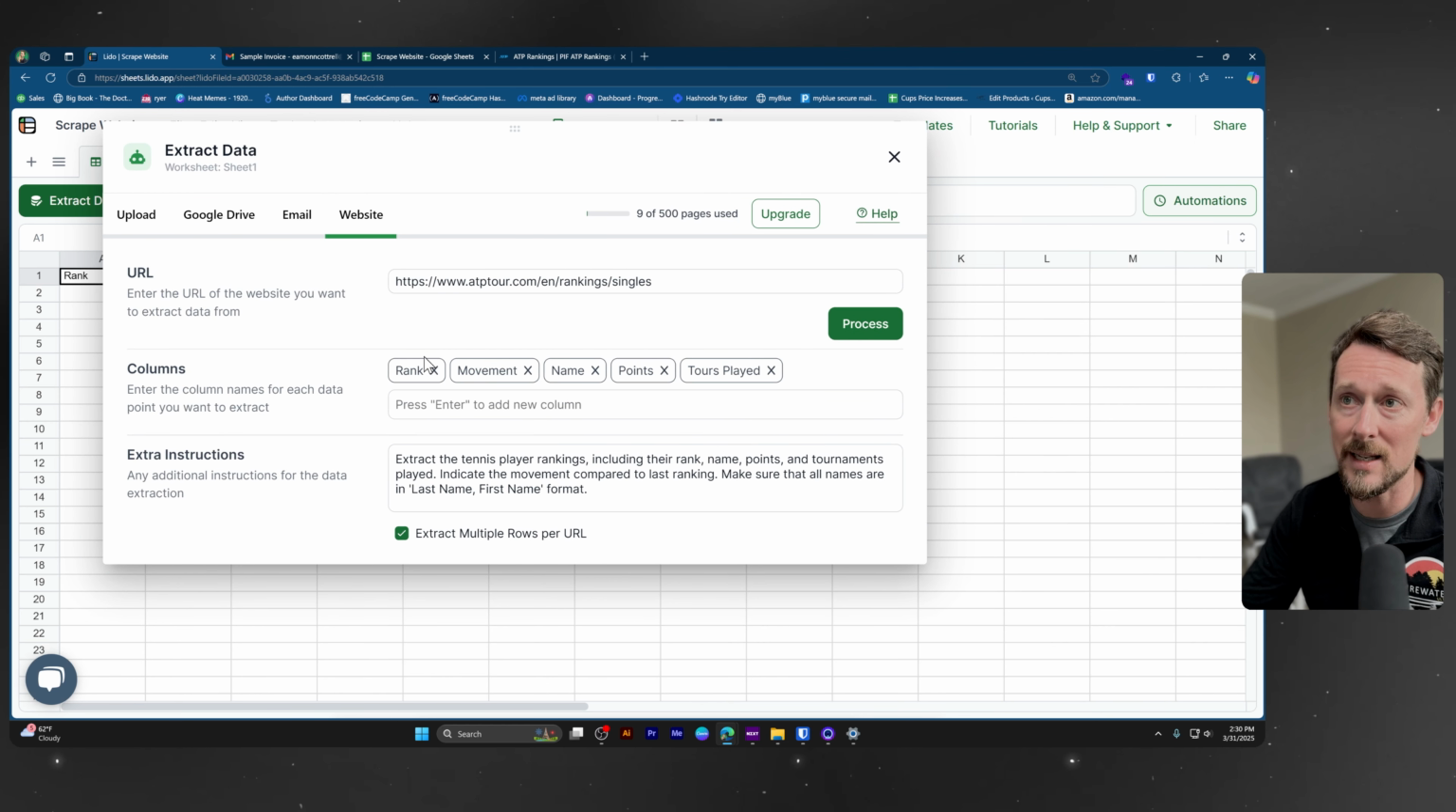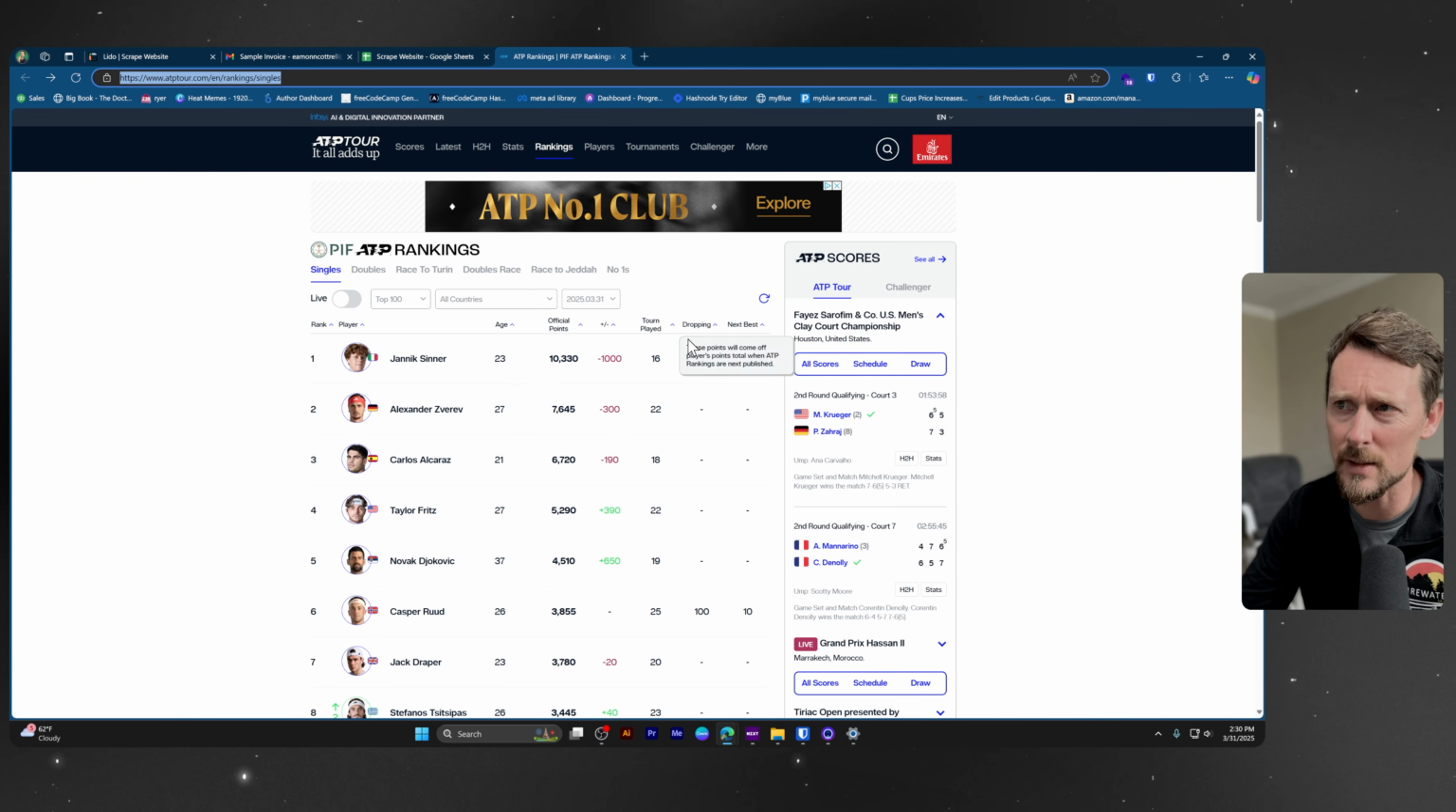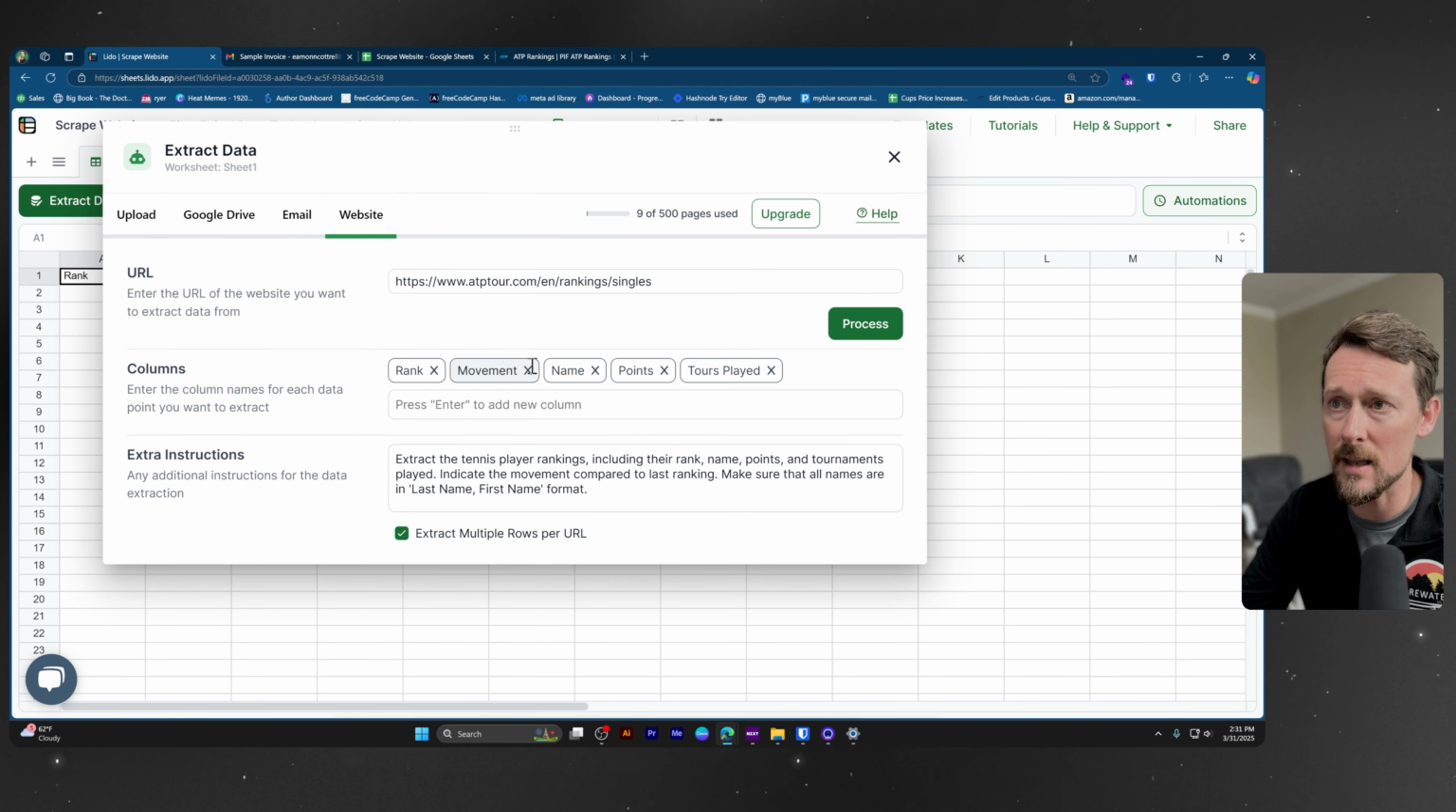We've got our data sheet with some more information. This extract data form now wants to bring in the rank, movement, name, points, and tours played. Let's come over here and see what we've got. So rank, player, but this is basically what we want. I am going to get rid of that and get rid of that. So we just have rank, name, and points. That's all I really want.